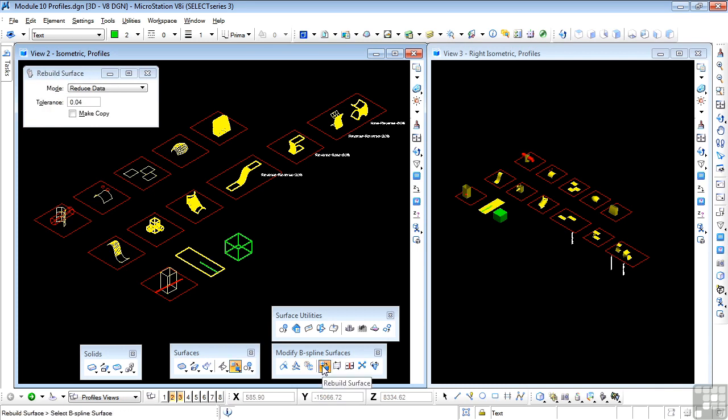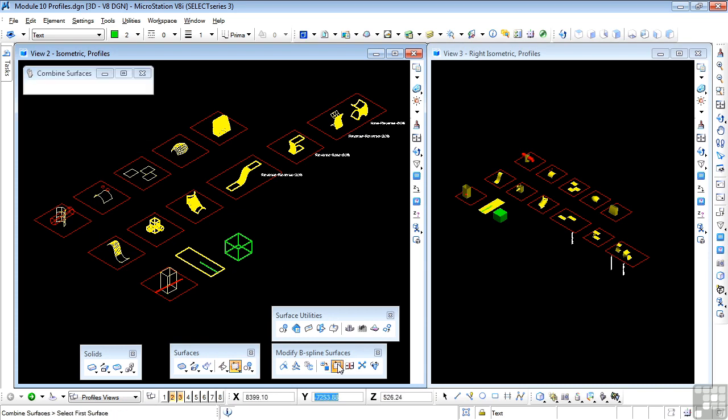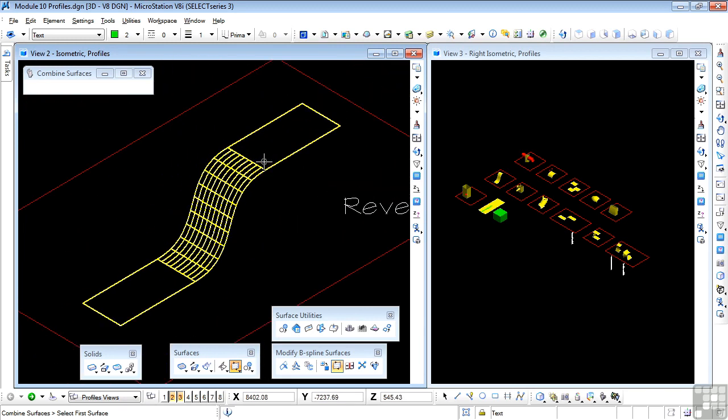Next is Rebuild a Surface. And all that means is that it's going to sort of refresh a surface with different parameters. Try some of those on some of the surfaces that we've got. Next is Combine Surfaces. And this is quite a useful tool. It's a little similar to the Stitch Surfaces tool, and it combines two B-spline surfaces which share a common edge. An ideal candidate for that is this curve and flat surface.